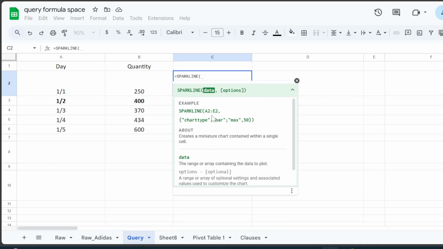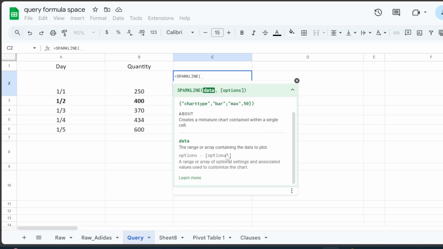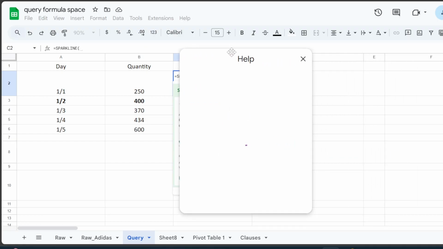You can see an example formula over here. There's a data range and then there is a set of parameters. In the set of parameters, there are options, and there are all kinds of options in this. So what do those options look like? Let's take a look at that.